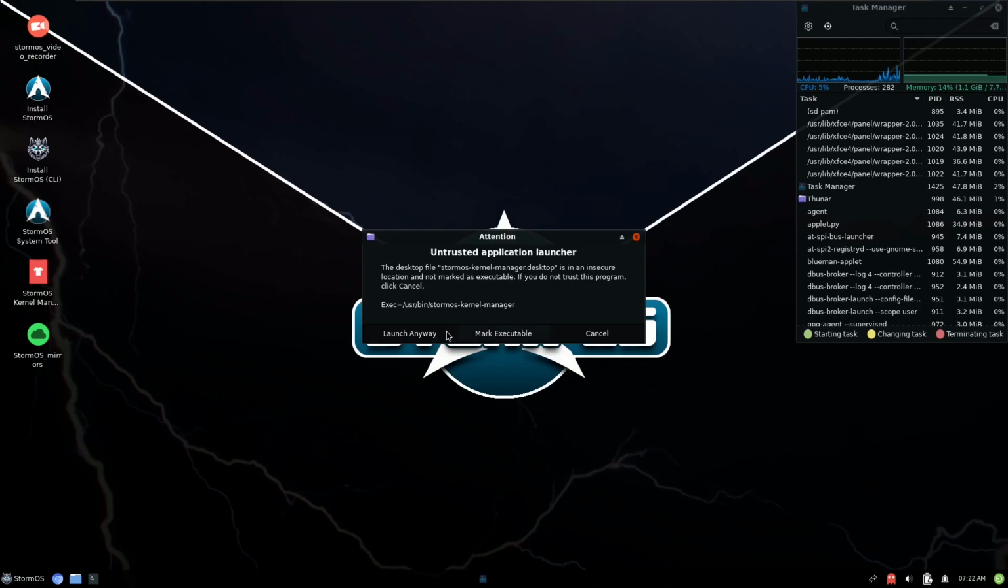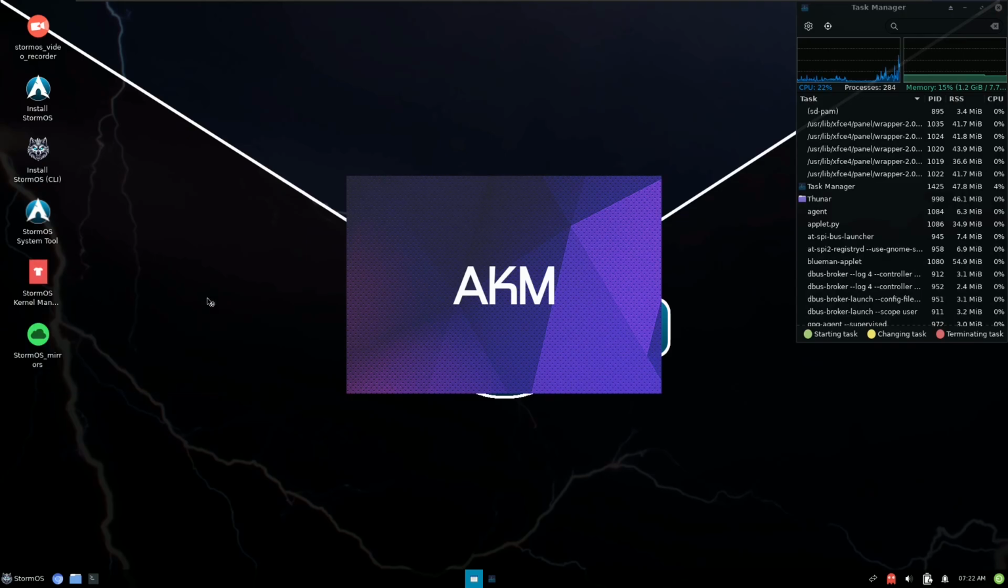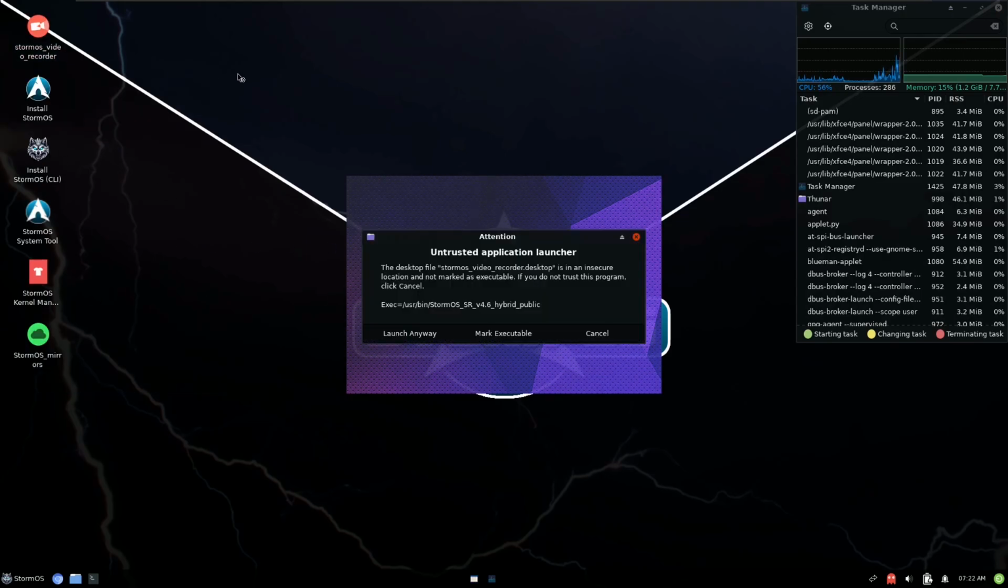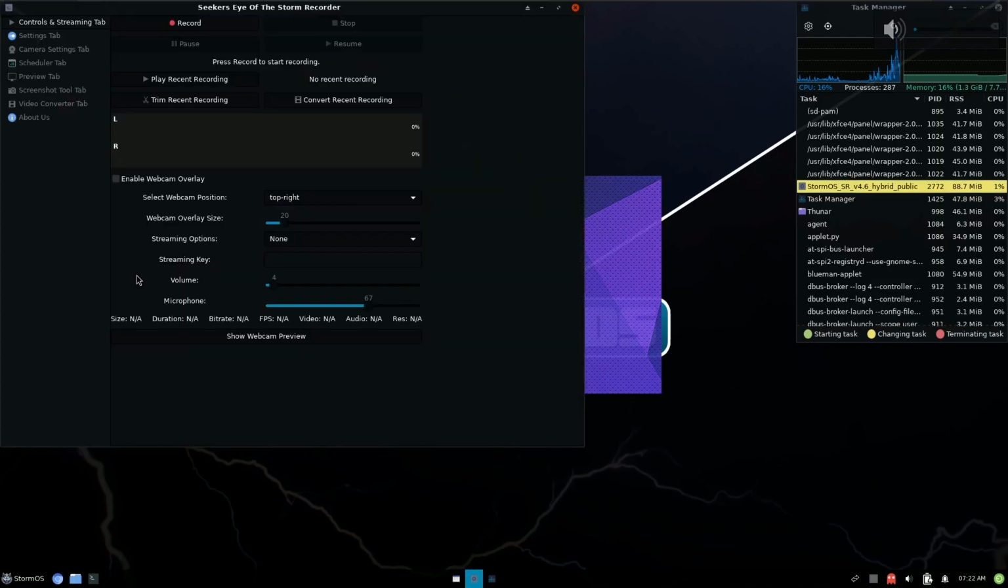Here is the StormOS kernel manager, I guess. Yes, it is. And these are all the applications which are from StormOS. So there are not many applications pre-installed here. So there is no bloatware other than the ones from StormOS. So that's a good thing here.